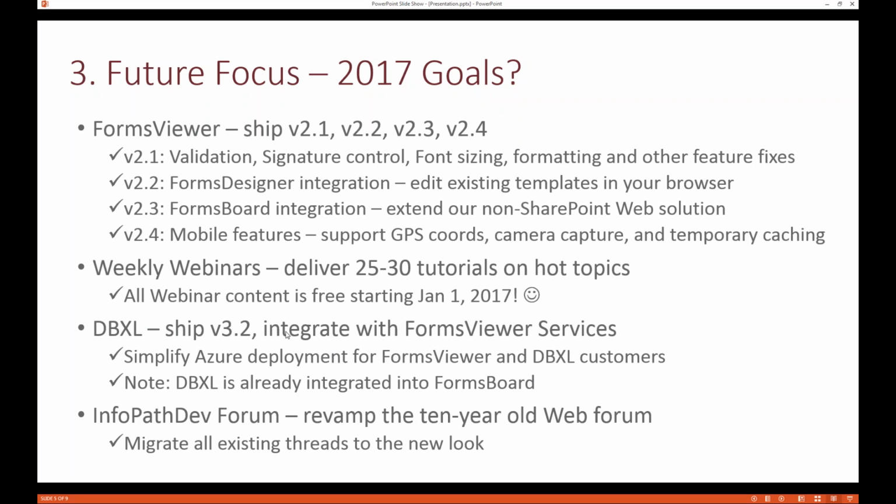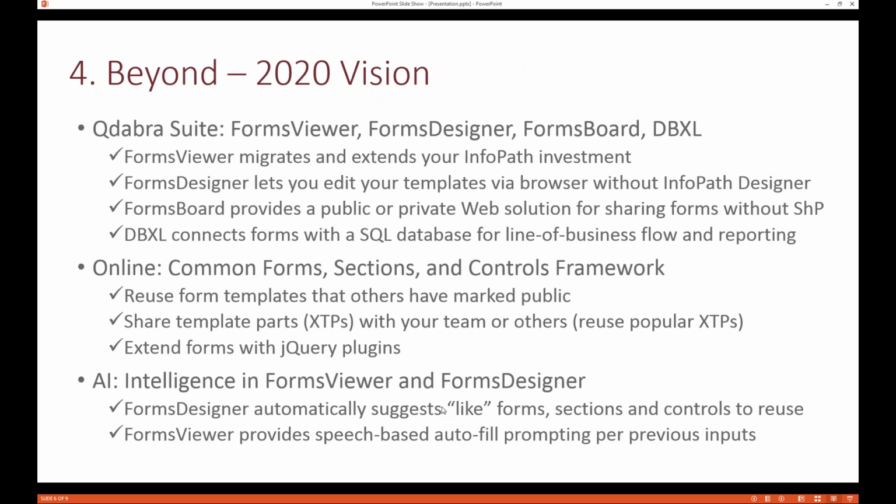And we haven't put a version number on it, but we'll probably be calling it 3.3. And then finally, we're going to be revamping our forum to bring it up to date. It's 10 years old. We need to migrate all the data over. We have lots of people using the forum still, and so we need to make it useful. We need to refresh it so it's not quite so creaky.